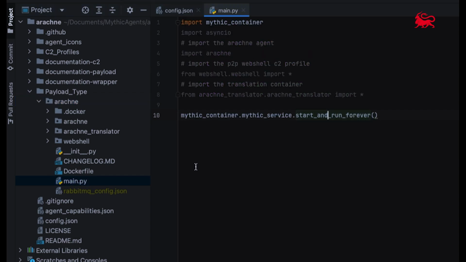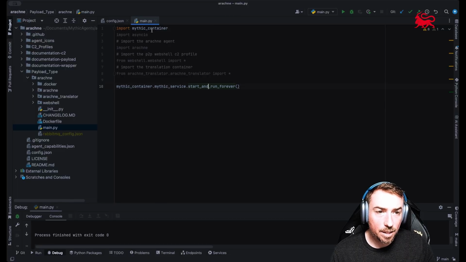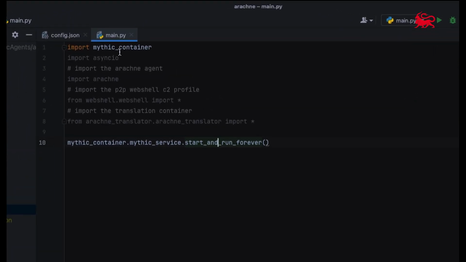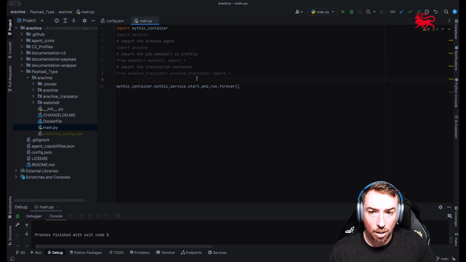If we look at this main.py, it doesn't have to be called main.py. If you remember, this folder structure can be whatever you want, as long as you have the Dockerfile and point to some sort of entry point. So inside of here, we import Mythic container. We then import Arachne, okay. We import web shell, and we're importing the translator. So all three of these things, an agent, a translation container, and a C2 profile are all being imported at once before we then call this start and run forever.